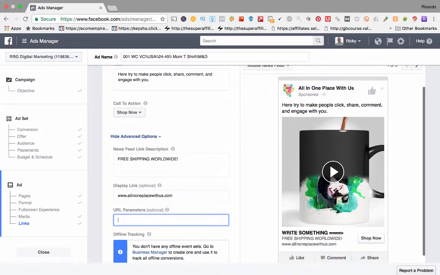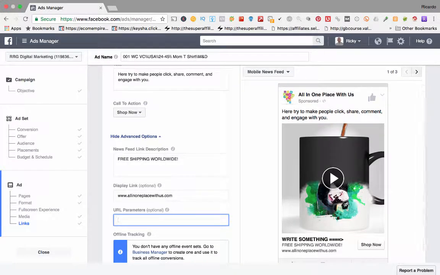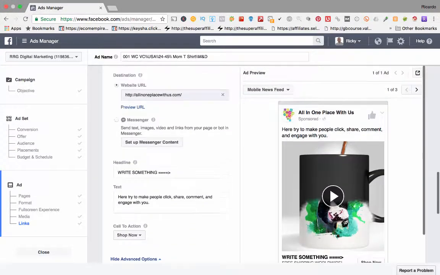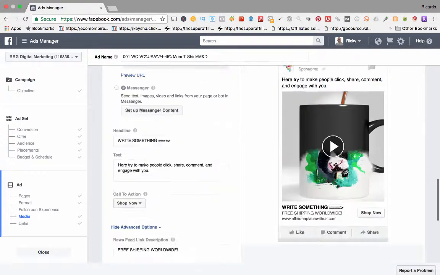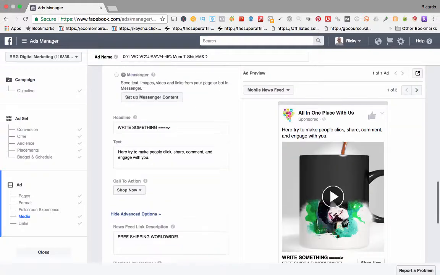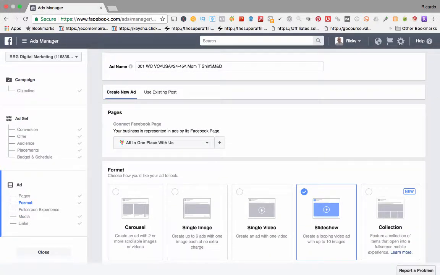If you don't have any mistakes, Facebook will go ahead and approve your ad or disapprove. If you have any mistakes, you'll see them right here or right here on top, and that should be good to go. Once you hit confirm, you're gonna place an ad and then wait. It could take almost like 24 hours to get approved, but usually it's instantly.